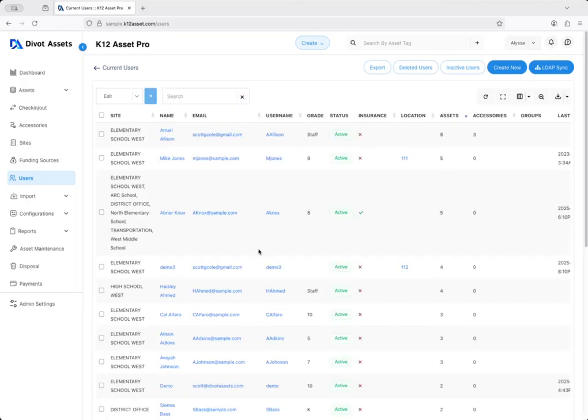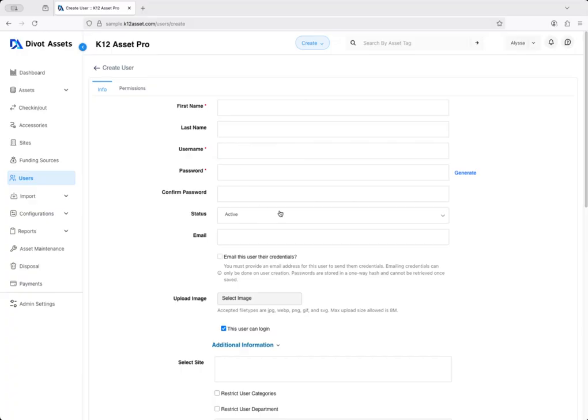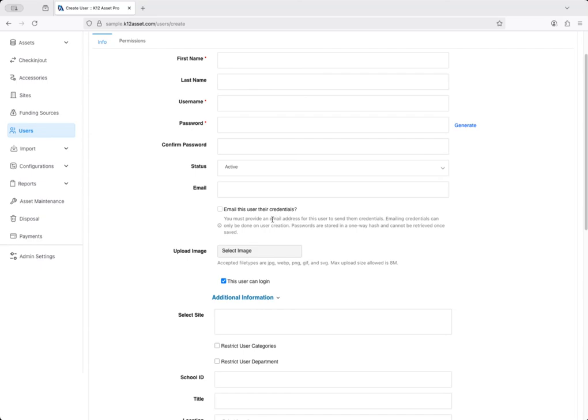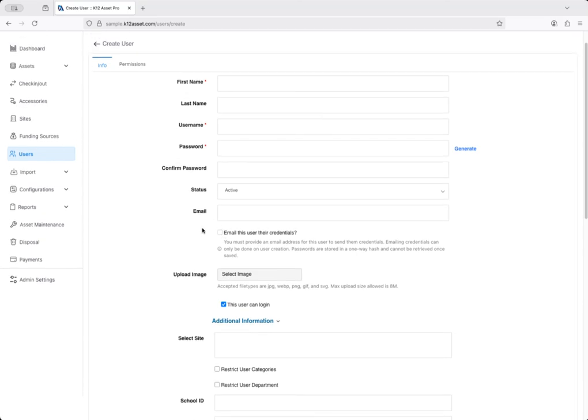Now, if we're adding any new users, we can always create a new user. But what I like to point out is some of the permissions that you can set for a new user. Creating a new user is fairly straightforward: first name, last name, username, password, things like that. If after you've created that user you want to automatically send them a welcome email that has all of their information, their username, their password, click this email this user their credentials checkbox. Once you save this new user, it's going to send that to them.